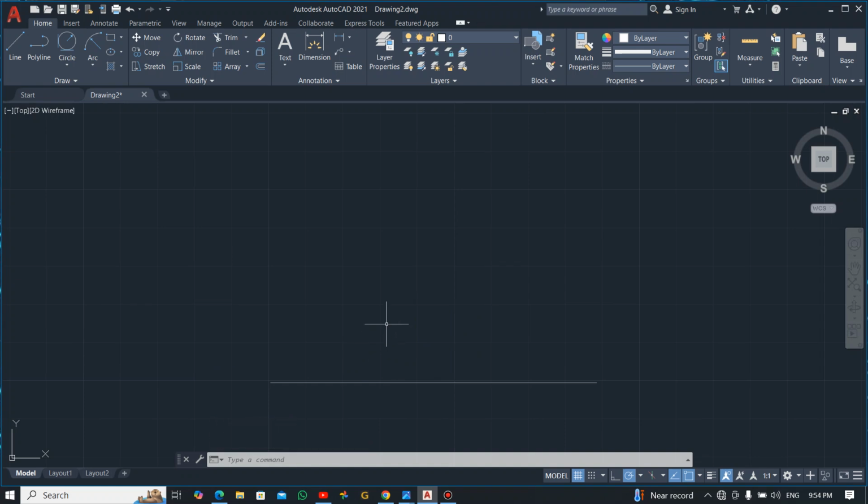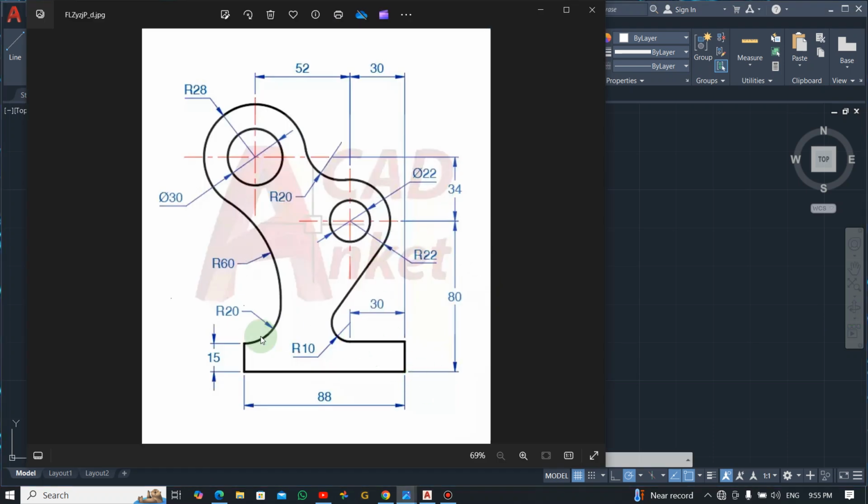Okay, so let's continue. We are going to draw the height. So you go to the line command, you click again and you enter 15. That is 15 mm. Okay, and then you have it. You can draw here as well if you want. Alright, you can close it, but you can draw it. Alright, so now we have the base.